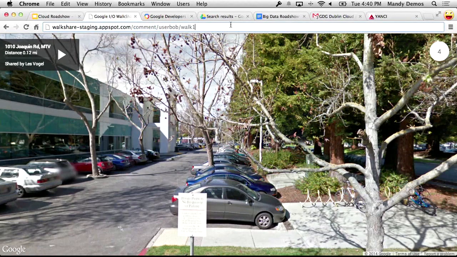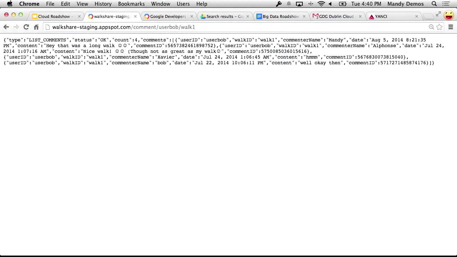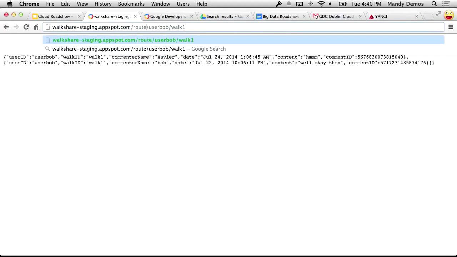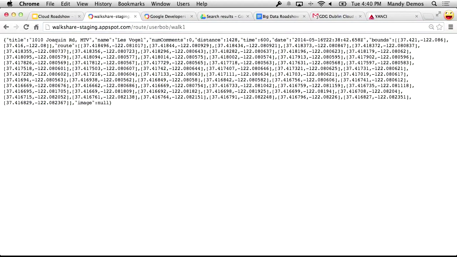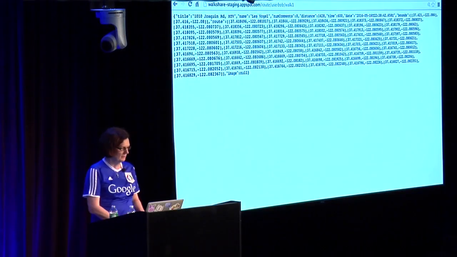So we have an interface that allows us to show the output from the RESTful calls. In this case, we made a call to comment user Bob walk 1, which we saw in the example. We can also look at the actual route as well, and there are the GPS coordinates for all steps in that walk. These are the GPS traces that were sent back. So this is just a useful way of querying the API for us.